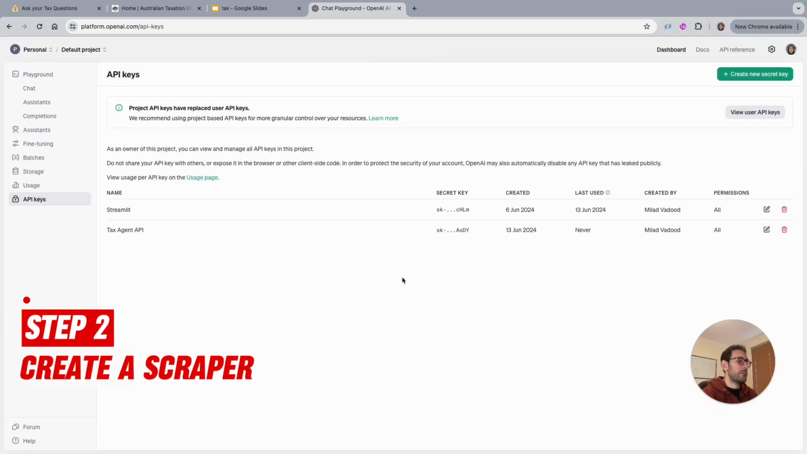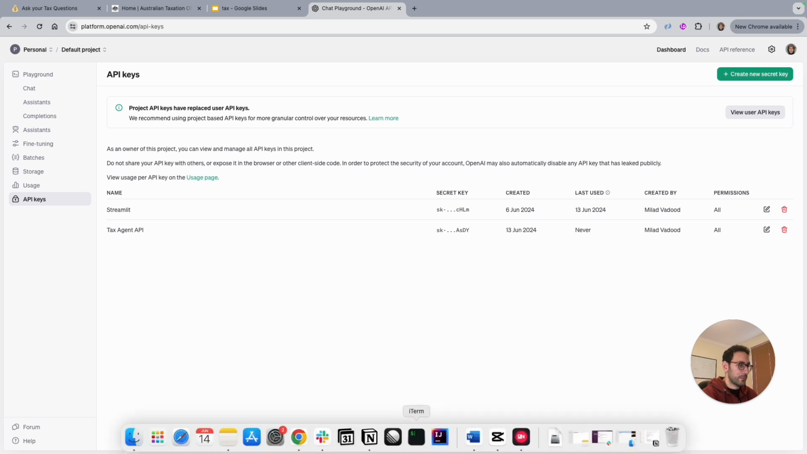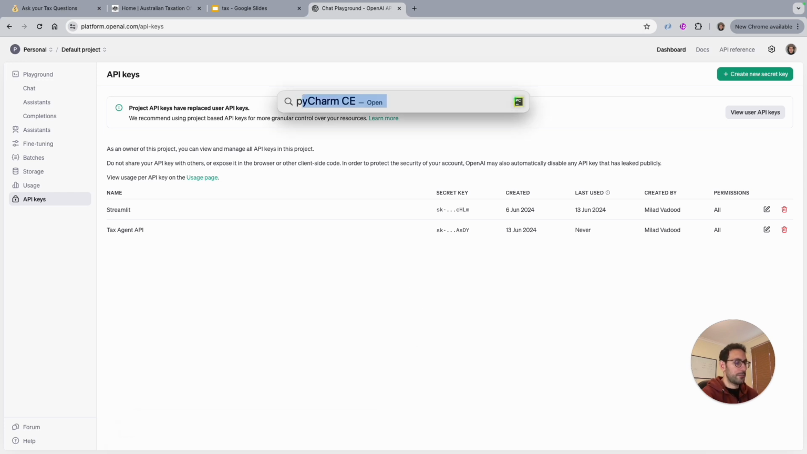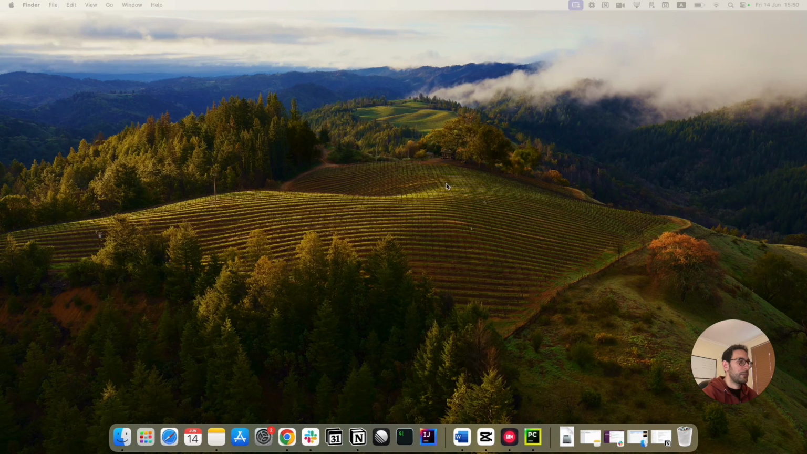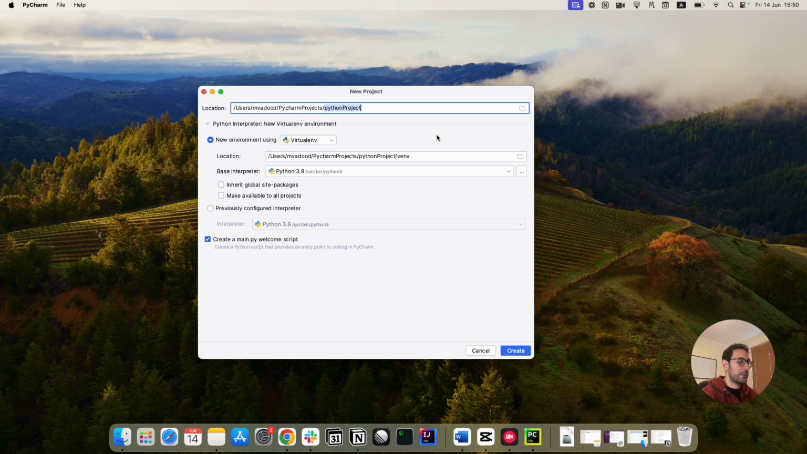Okay, so now that we have our API key, let's get into coding. I'm going to use PyCharm for this project, but you can use whatever IDE you prefer. Let's go ahead and open PyCharm. Okay, I'm going to create a new project and call it Tax Agent.